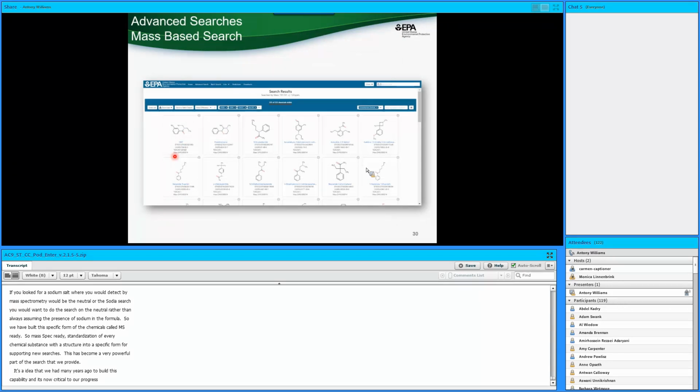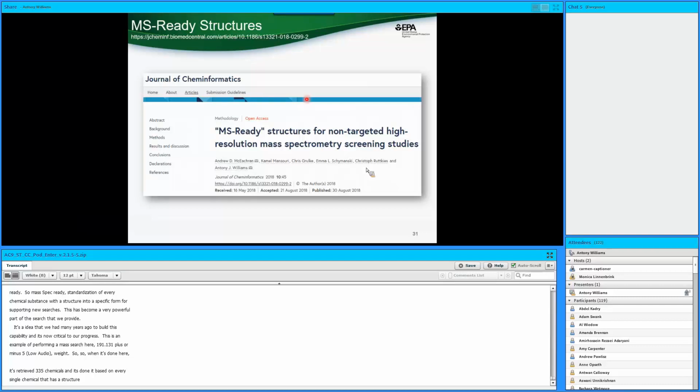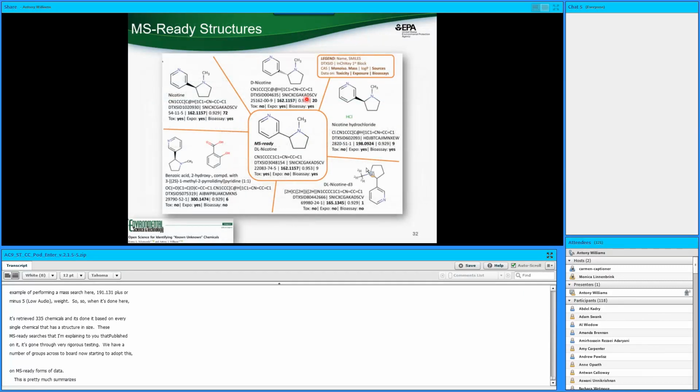This is an example of performing a mass search here, 191.131 plus or minus 5 ppm molecular weight. So when it's done here, it's retrieved 335 chemicals, and it's done it based on every single chemical that has a structure inside the database. These MS Ready structures that I'm explaining to you, that we've published on, have gone through very rigorous testing. We have a number of groups across the world now starting to adopt this approach, utilize our MS Ready forms of data for their purposes. Pretty much this summarizes what MS Ready means.